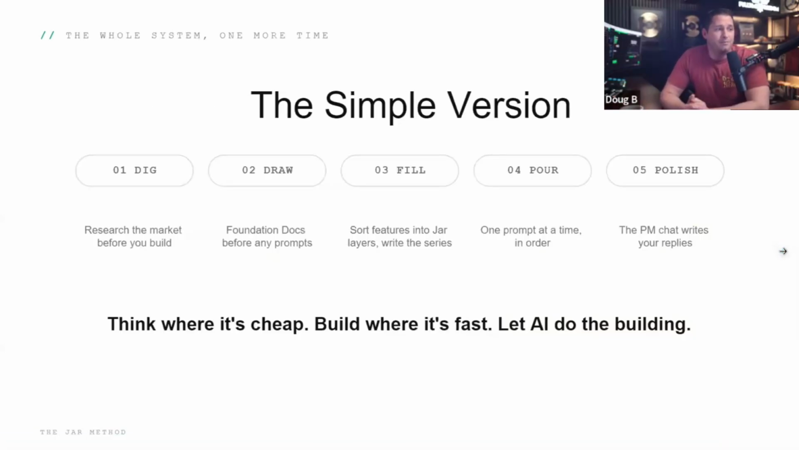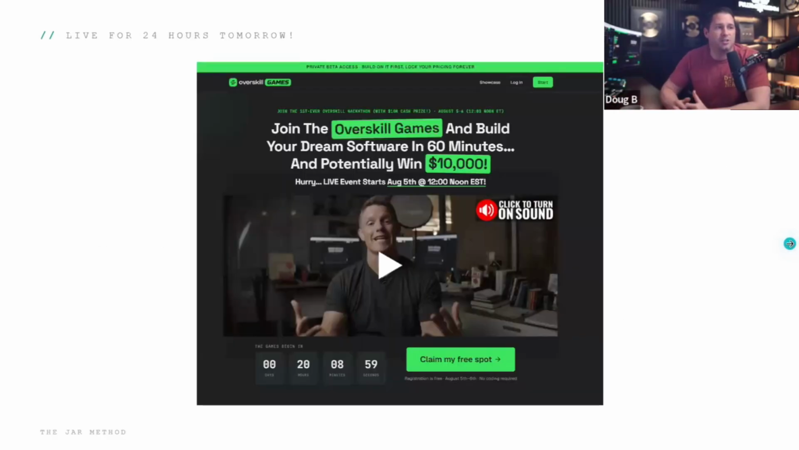And that's really it. Think where it's cheap. So plan it with ChatGPT or Claude, and then build where it's fast, which is Overskill. Let AI do the building. You're just mediating the two conversations. Any questions on that? Is that all making sense?